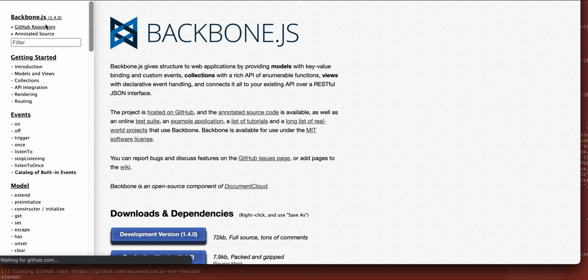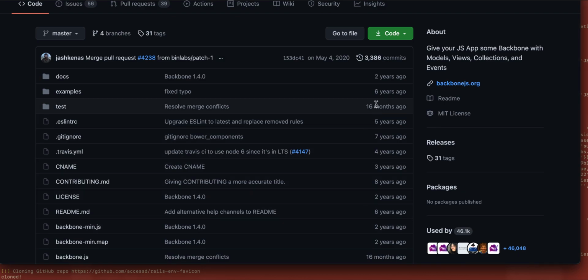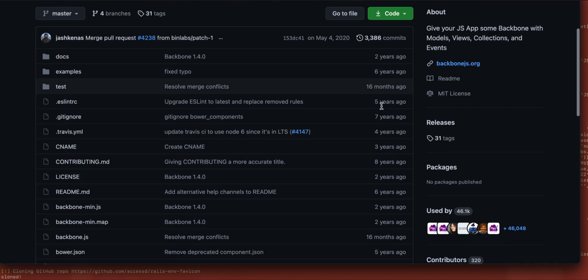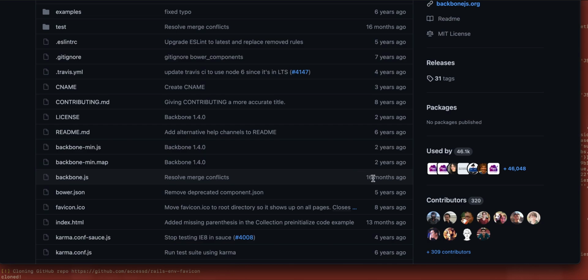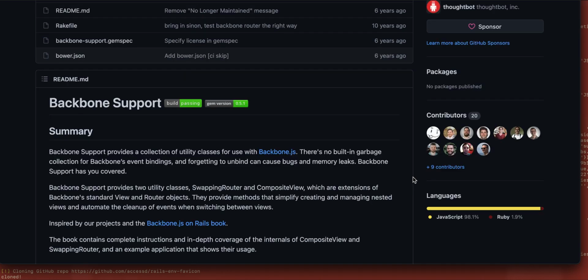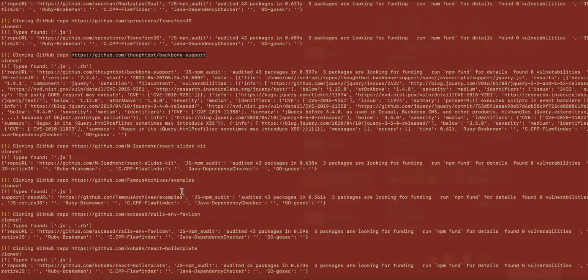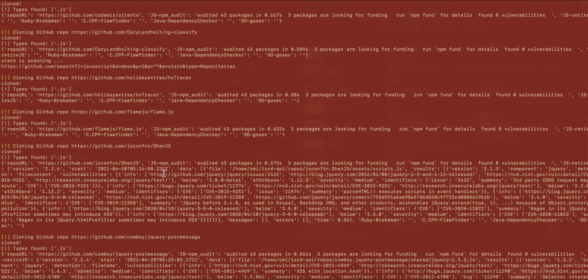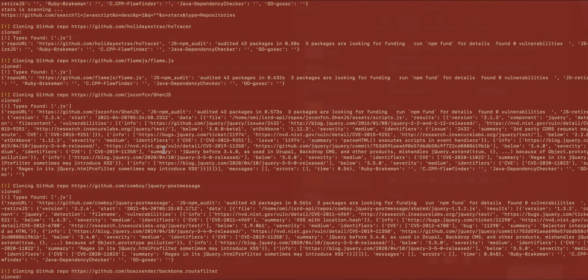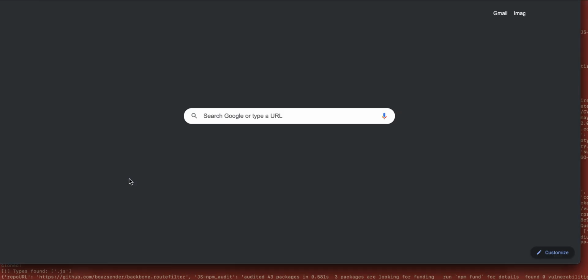So let's take a look at Backbone.js, and we can see as recently as 16 months ago, we've had new test cases implemented. We've actually had updates to this app in the last 16 months. So this is an actual JavaScript framework that is vulnerable here because it's simply using outdated versions of different JavaScript dependencies. So we've got Shen.js, we've got jQuery postMessage. That sounds interesting. Let's take a quick look at that.